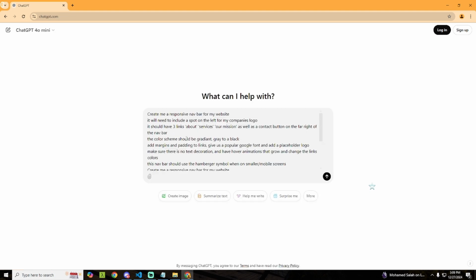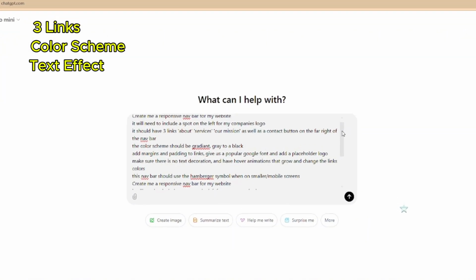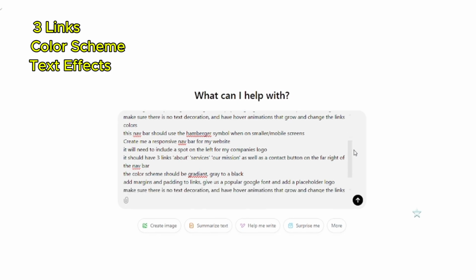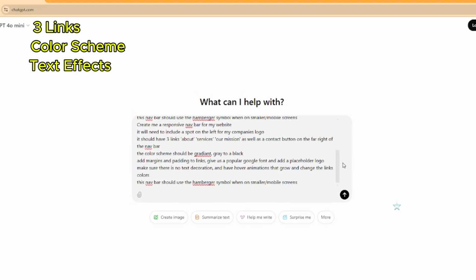Now that we are there, you can see that I have written up a prompt that explains some of the features I would like this navbar to have. Once we have the prompt we want to use, we simply hit enter and ChatGPT will do the coding for us.